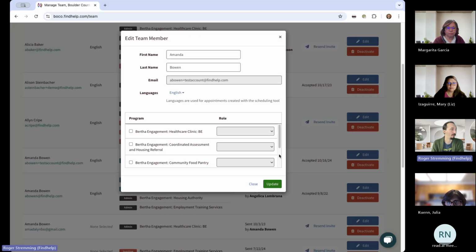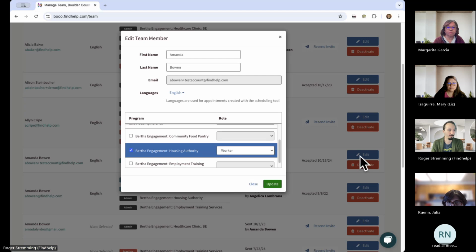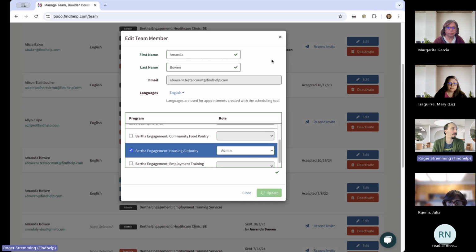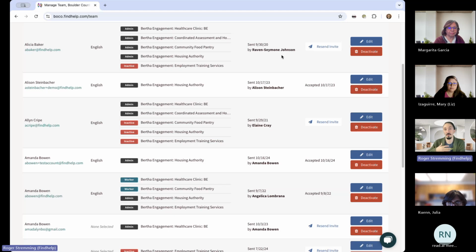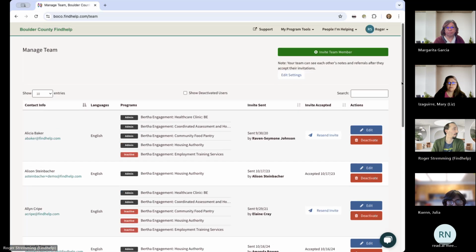I can just edit her profile here, and you'll see that she's on this program and set as a worker. I can always set her as an admin, right? And if I update that, now she has access to all of the other pieces, right? So being able to update the program info, add team members, see the data, all of that. Any questions on my team? Cool. It's pretty straightforward. And if anyone watching this back has questions, feel free to reach out and let us know.